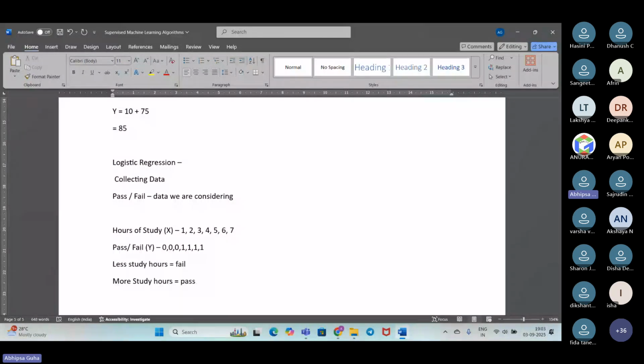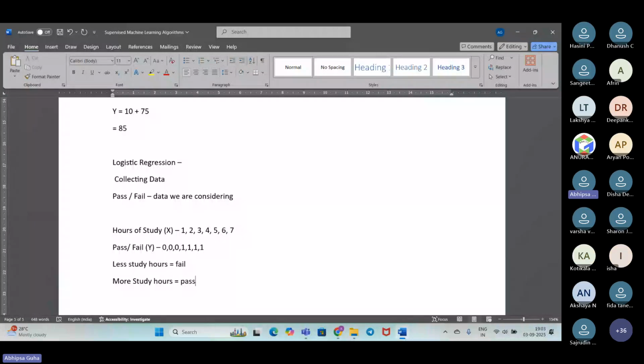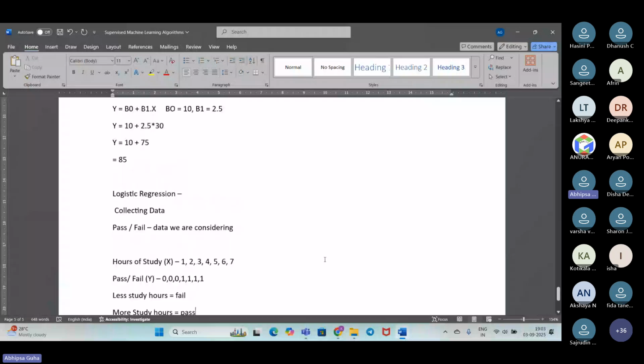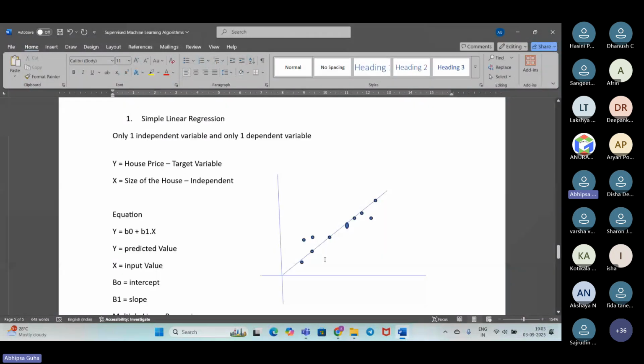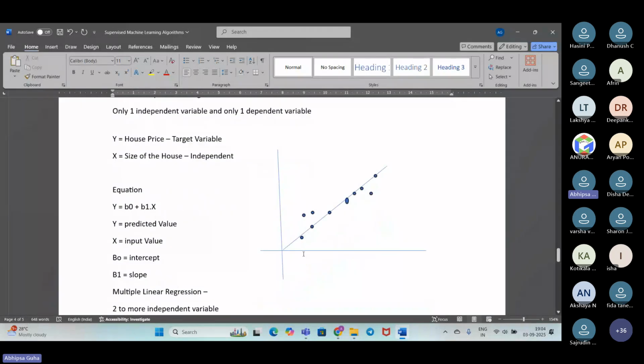Right. So we are taking that into consideration. Here, why are we not using linear regression? That might be a question that comes to our mind. We have seen in the case of linear regression the straight line. If we are getting only 0 or 1 values, we will never get a straight line.